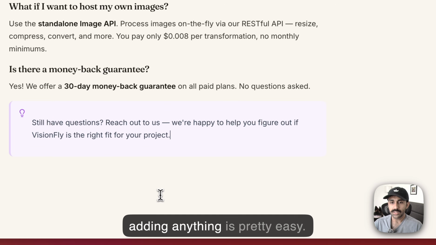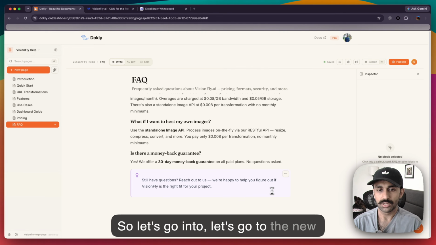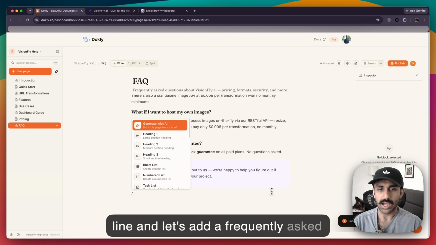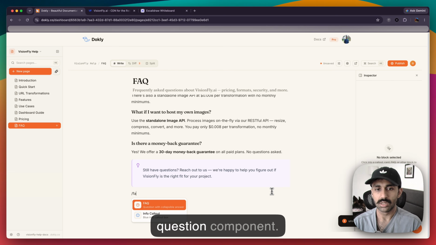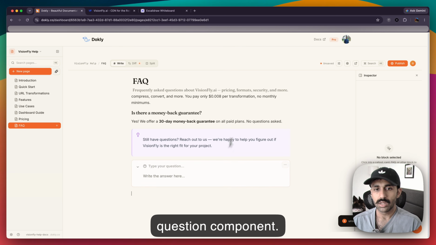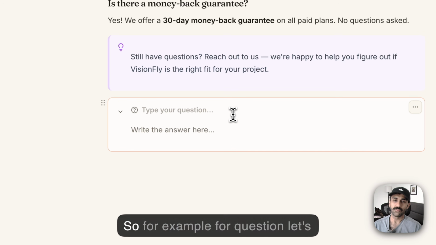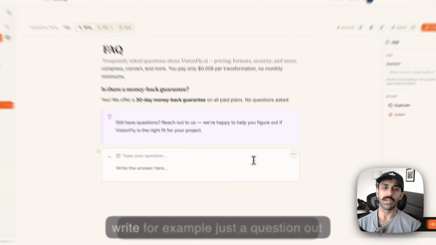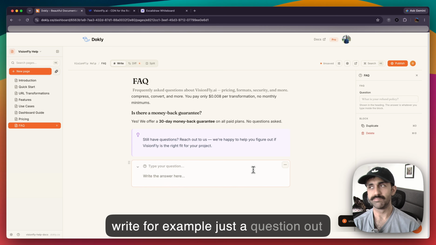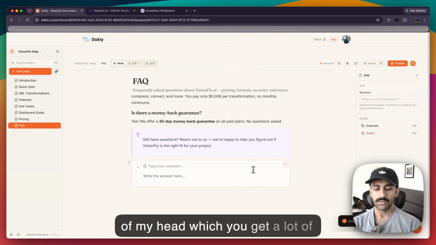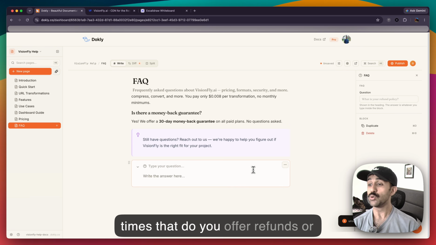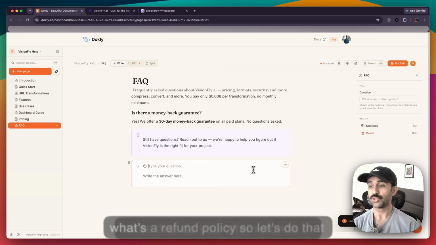And adding anything is pretty easy. So let's go to new line and add a frequently asked question component. The FAQ component helps you write a question and answer. For example, first question, let's write just a question out of my head, which you get a lot of times: do you offer refunds, or what's a refund policy?